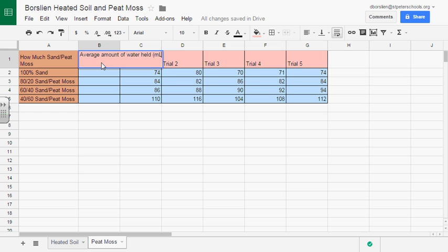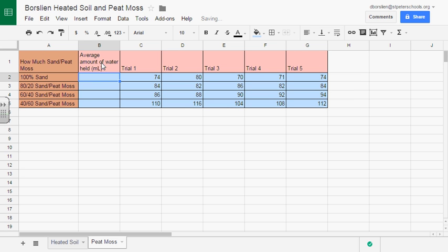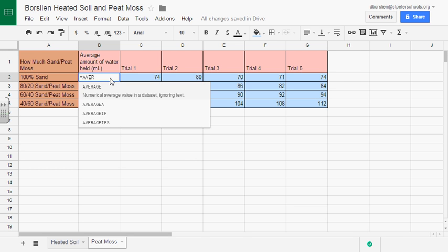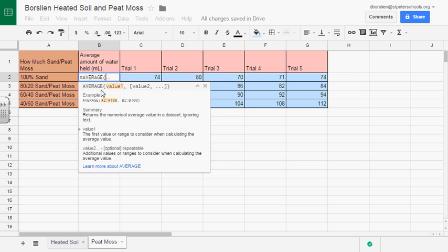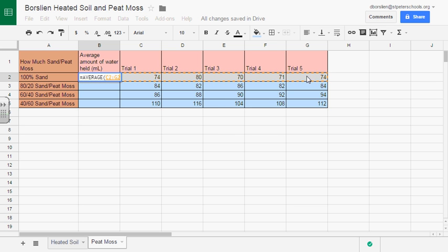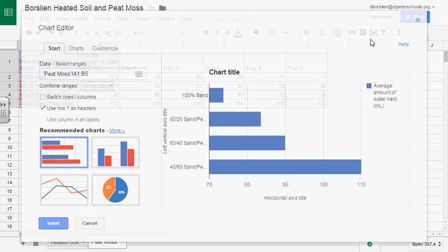And let's put that in milliliters. This is science land, and that is a proper unit for us to use. Liters would be too large. Again, we'll use our formula, average. We're going to take these 5 cells, close it off with the other bracket, hit enter, and then we can drag that formula down so it takes care of us. Now I can grab these 2 columns and insert chart.